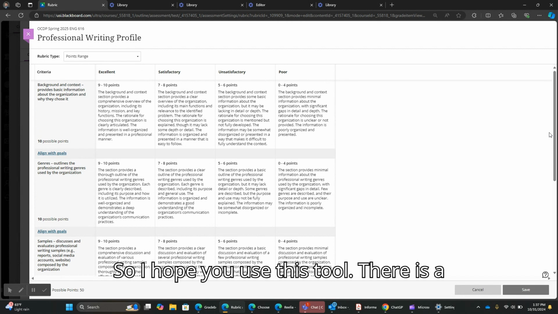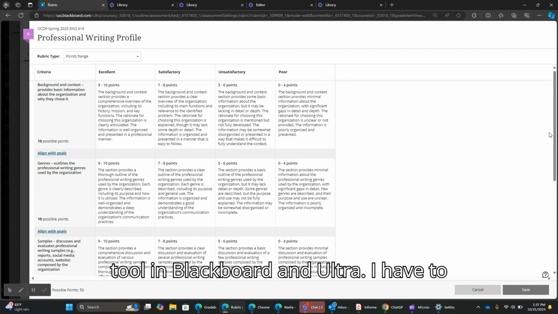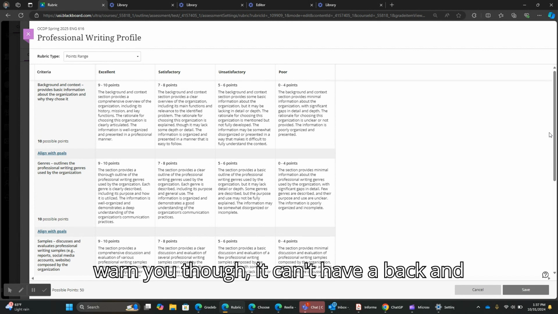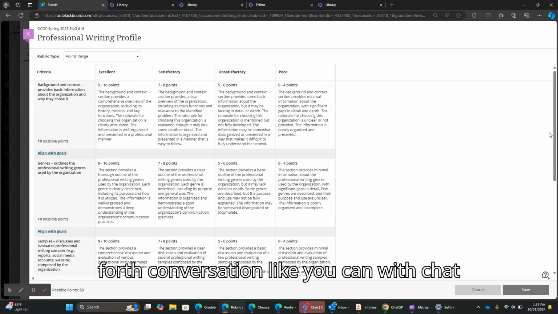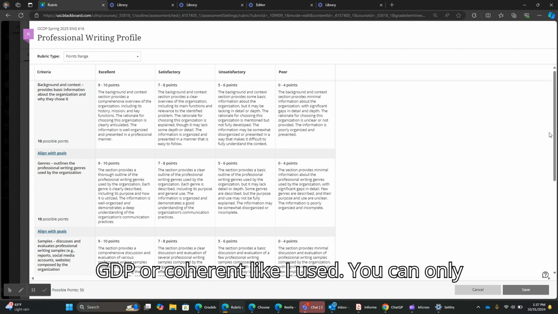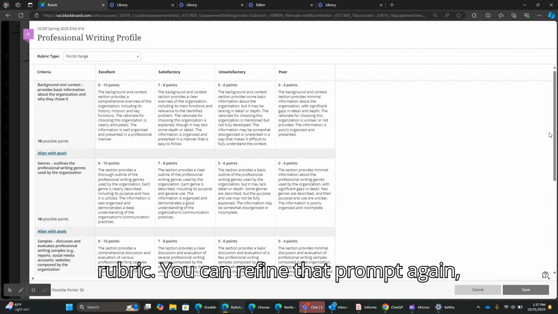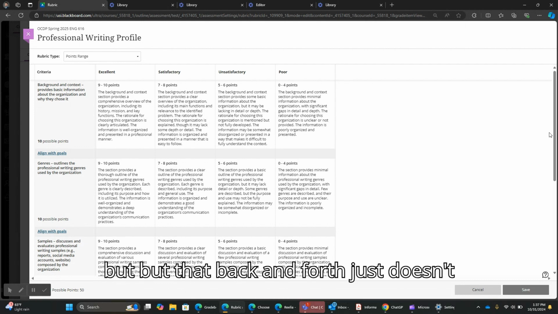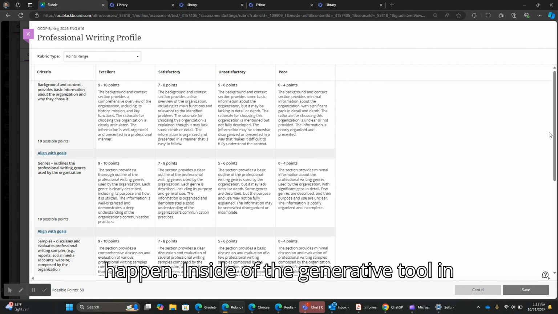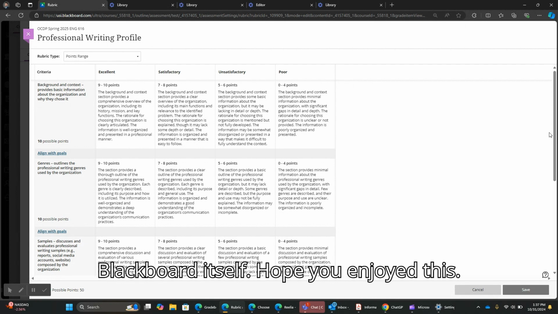So I hope you use this tool. There is a tool in Blackboard Ultra. I have to warn you though, it can't have a back and forth conversation like you can with ChatGPT or Copilot like I used. You can only put one prompt in and it feeds you a rubric. You can refine that prompt again, but that back and forth just doesn't happen inside of the generative tool in Blackboard itself.